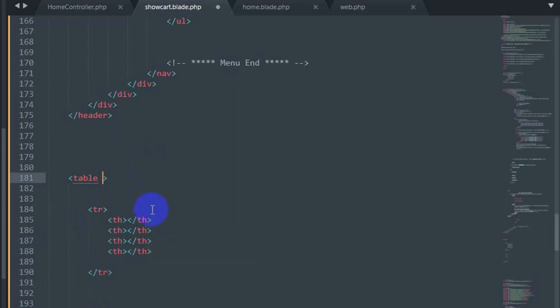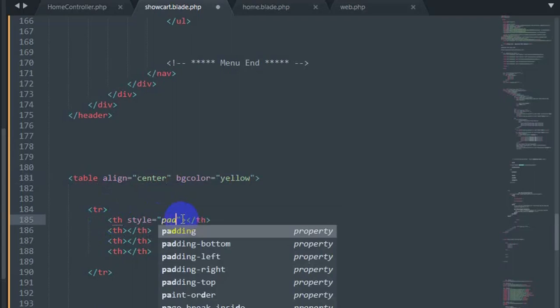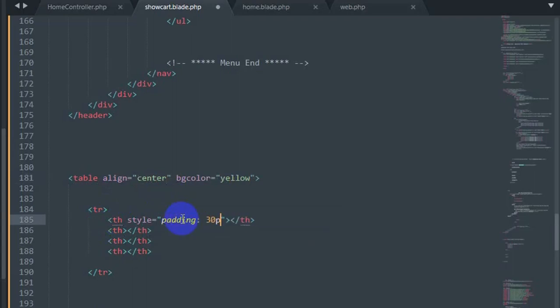Let's also do a little bit of design. Let's say the table will be align center, and let's say the table will have a color. Let's say its color will be, let's say, yellow, and let's also add a padding over here. So let's say over here style padding 30 px. Okay, so let me just copy it, Ctrl C, and we'll paste it everywhere, Ctrl V, Ctrl S.